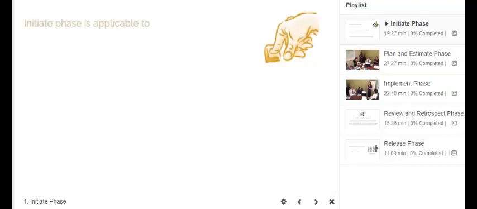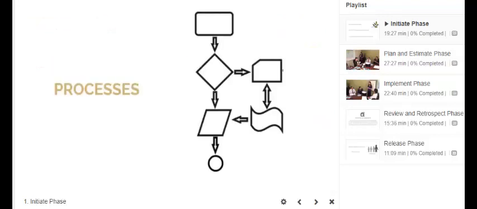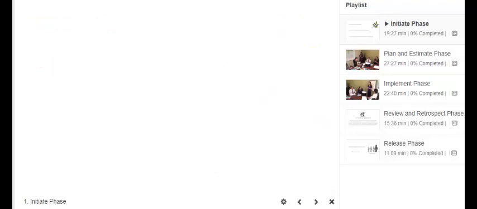Initiate phase, as defined in A Guide to the Scrum Body of Knowledge, is applicable to portfolios, programs, and/or projects in any industry; products, services, or any other results to be delivered to stakeholders; and projects of any size or complexity. Let's briefly understand each process that is a part of the initiate phase.